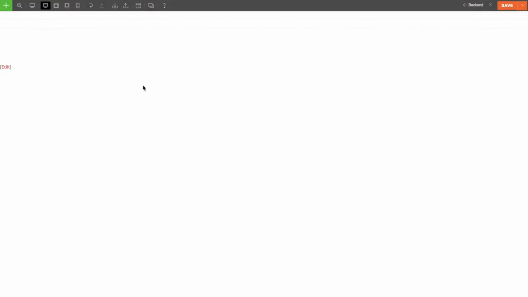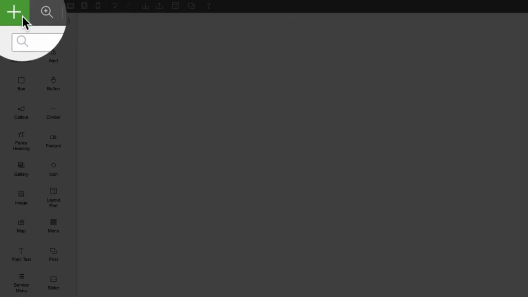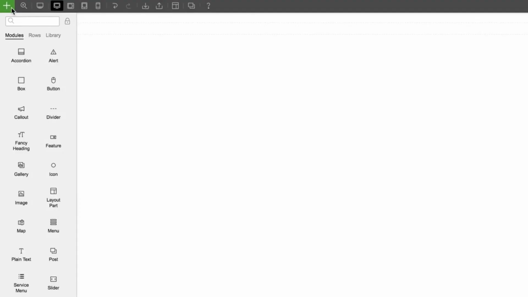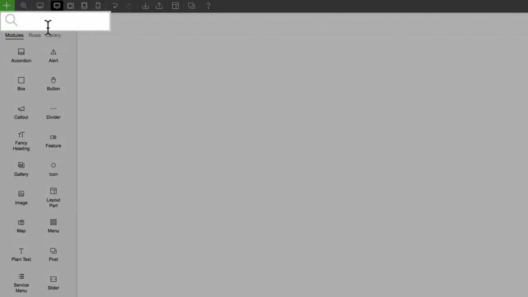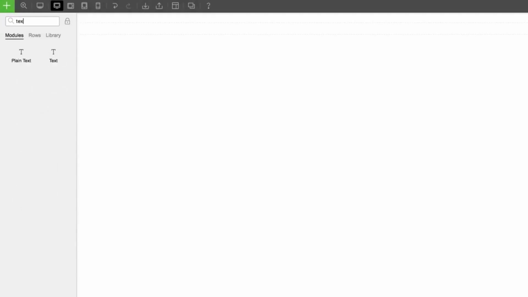You can add modules in two ways. First is by hovering over the green plus icon on the top left corner. This will open the module panel where you can select from all the modules. Or you can just type in the search field the module that you're looking for. For example, if I type text, it'll show me the text module.